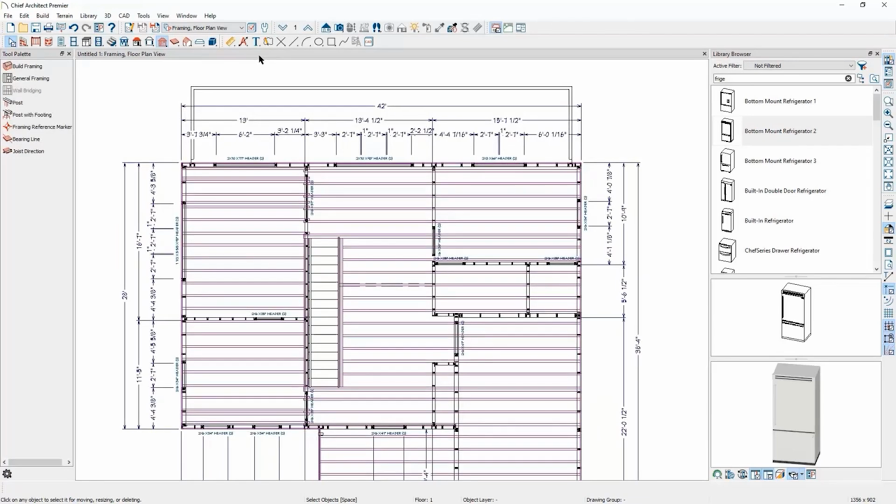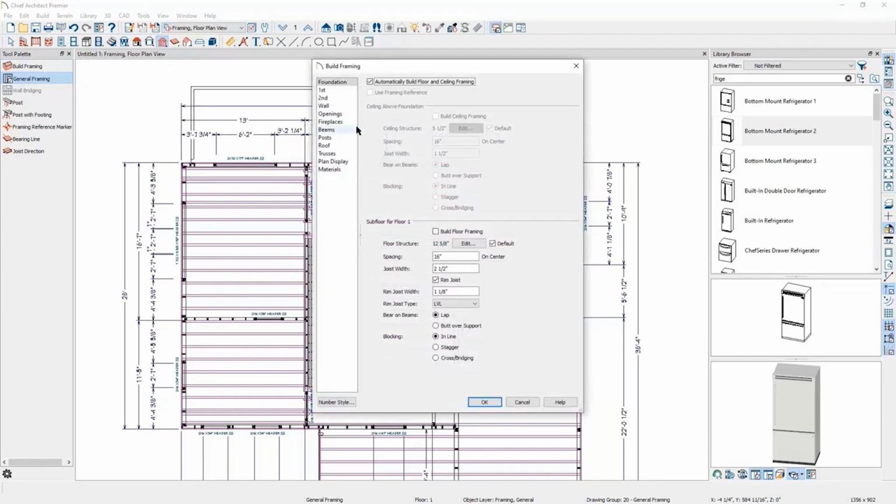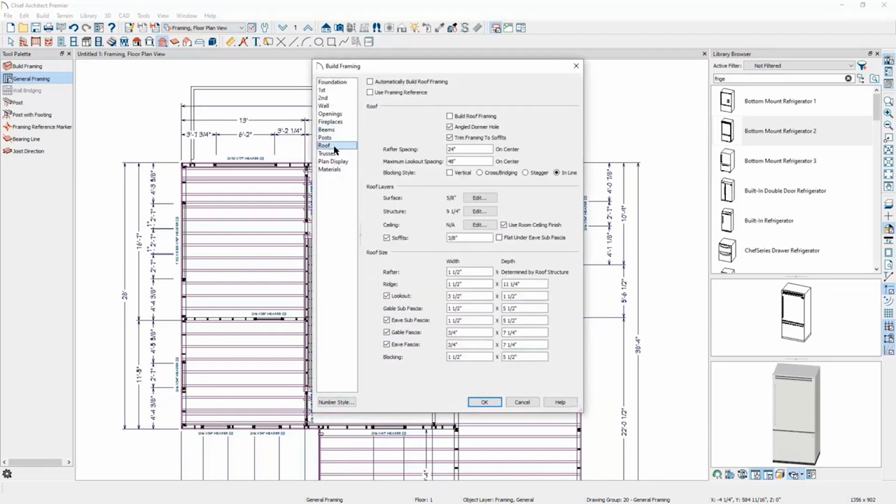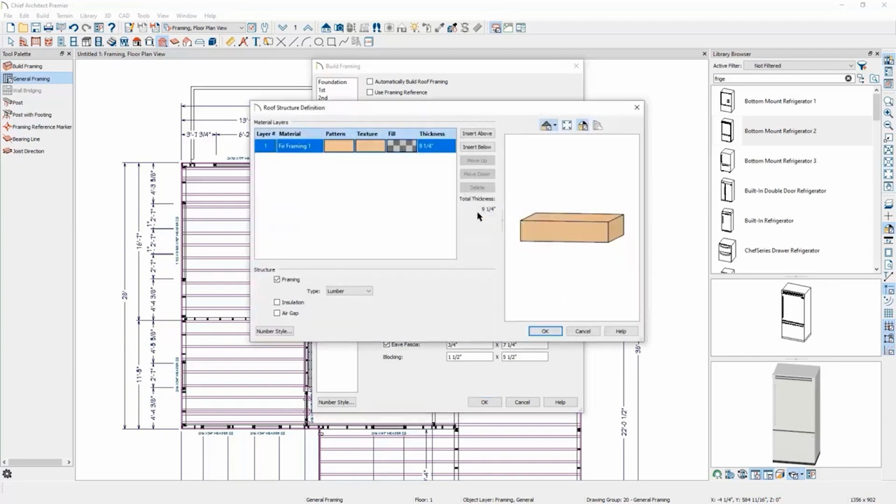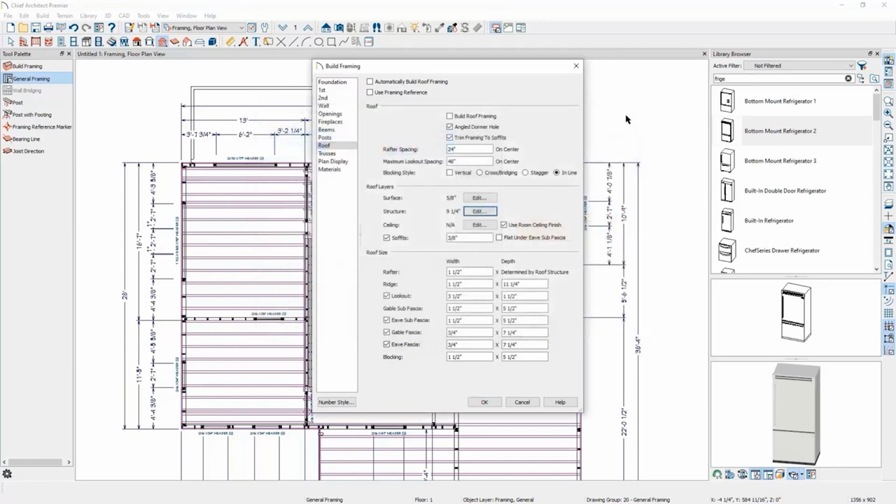Alright, let's go ahead and build some roof framing. So we'll go back to our framing tools, build framing. We'll go to our roof. You can see our structure is 9.25 inches. If I look at that, you can see that's just for framing, so we have 9.25 inch rafters. We can specify our fascia boards, subfascia boards, ridges, all using this table here. I'll go ahead and set automatically build roof framing, and I'll click OK.